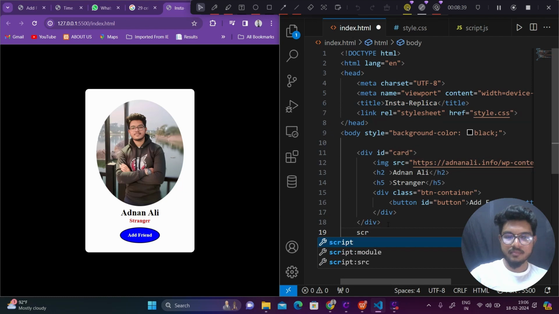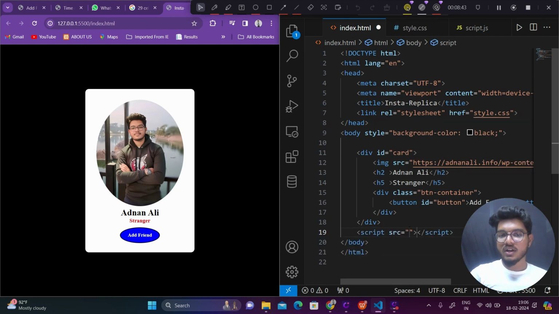You write script colon src. src is nothing but the file location. What is our file location? That is script.js. We have to write here script dot. It has automatically recommended us script.js. Control S. As you can see, it has changed to friends now because we have written innerHTML equal to friends.